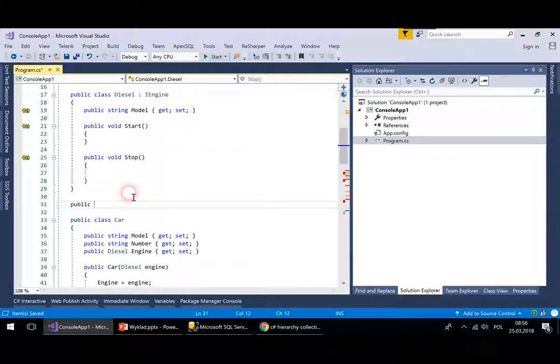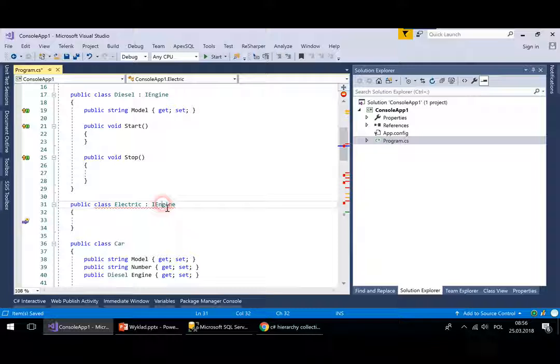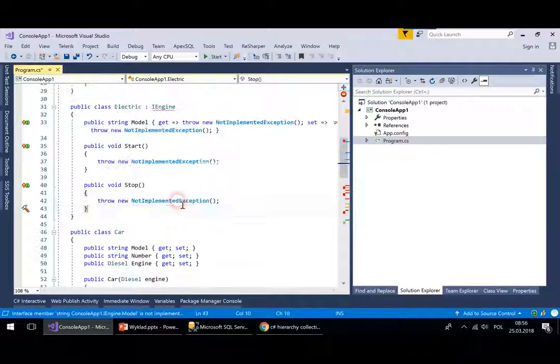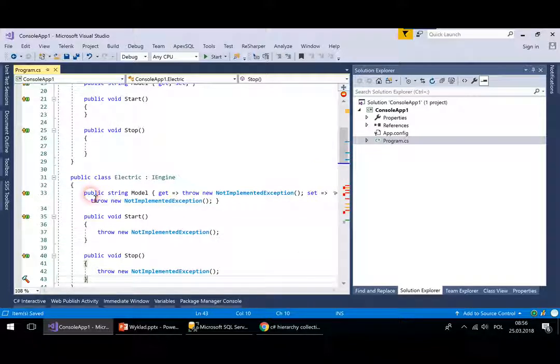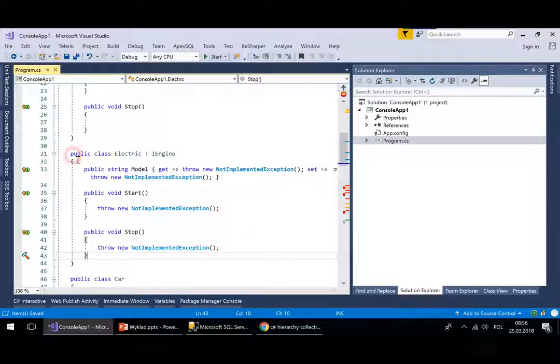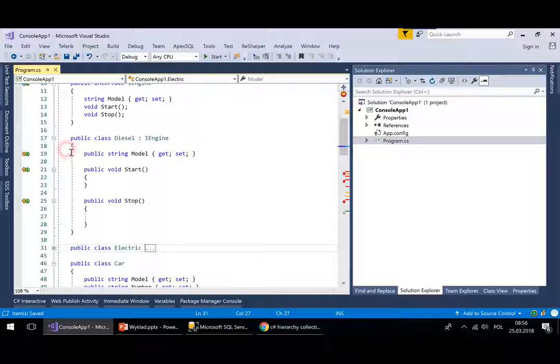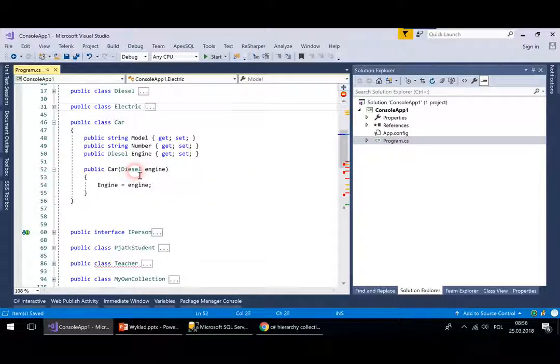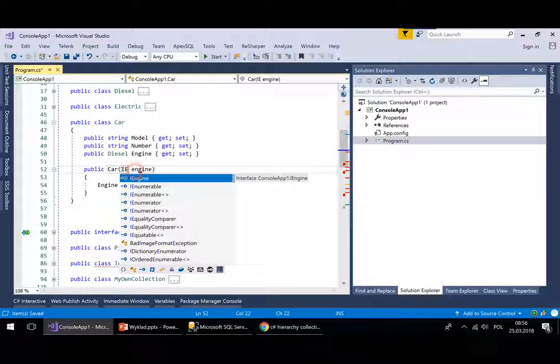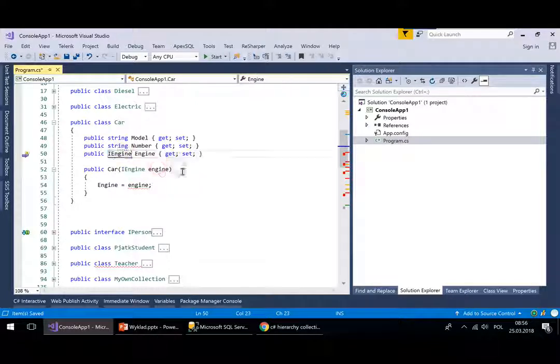However, I can create another class, let's call it public class electric, which also will implement iEngine. So now I have two engines. I will just leave this implementation like this: electric engine and diesel engine. And now I can cut the connection to a concrete class, to the diesel class, by using the interface.